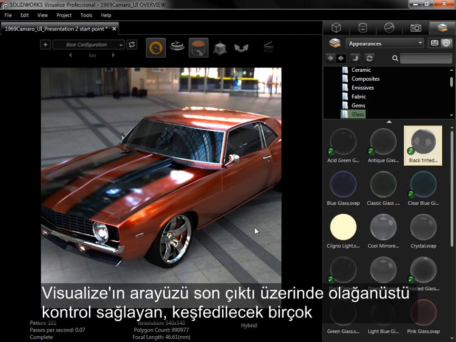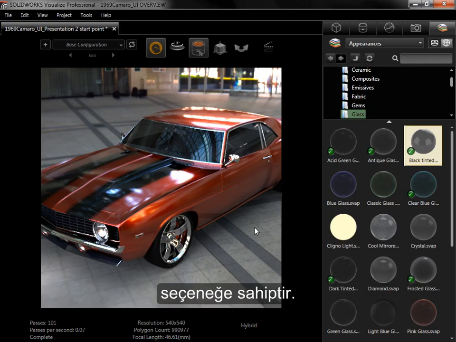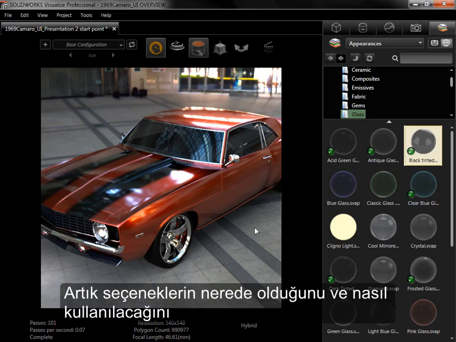The interface of Visualize has plenty of options to explore that grant a huge amount of control over the final output. Now at least you should be armed with the knowledge of where options are and how to use them.